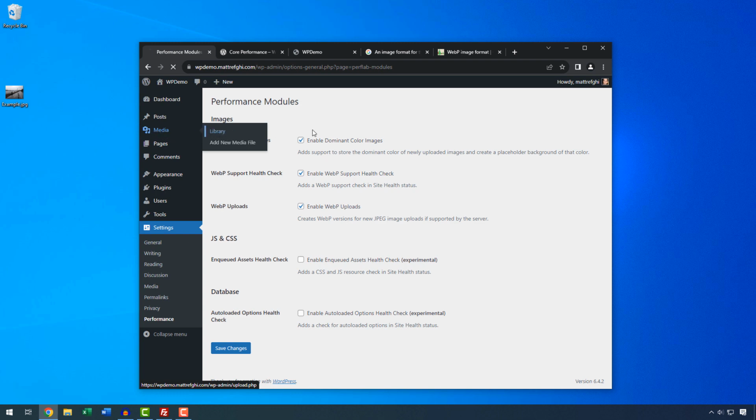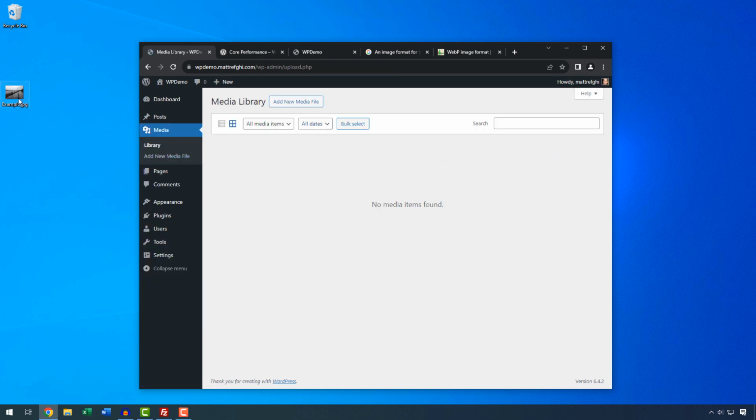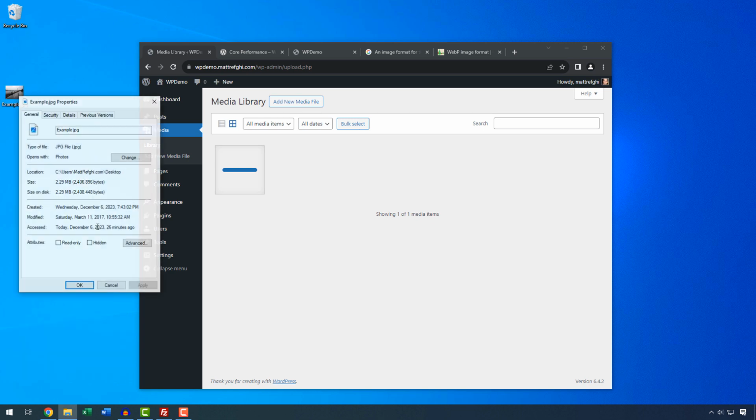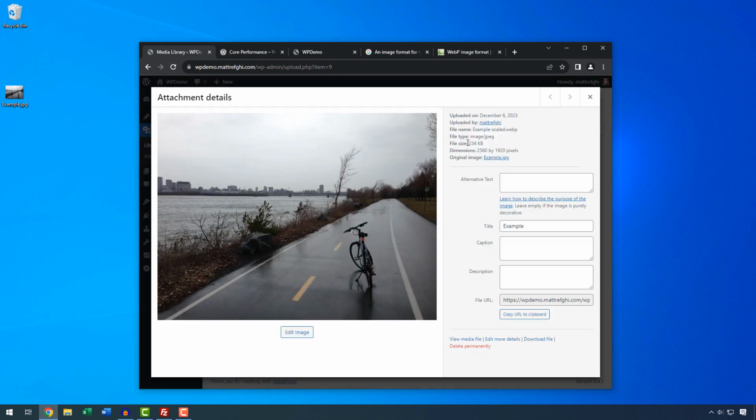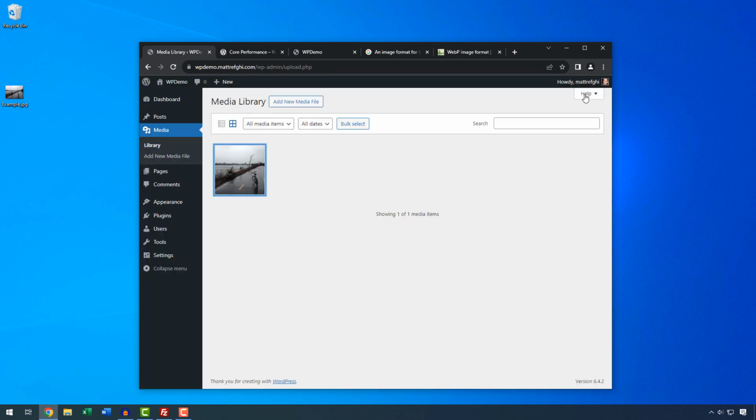So if we go to the library here, and I go and drag my little example JPEG that's conveniently on the desktop here and dump it here, it uploads the file, okay? But if I actually look at the size of my example JPEG, you'll notice it's 2.3 megs, right? So let's see what WordPress does. I'm going to click on this. Okay, it's down to 234 KB as a scaled WebP image. Okay, that's cool.